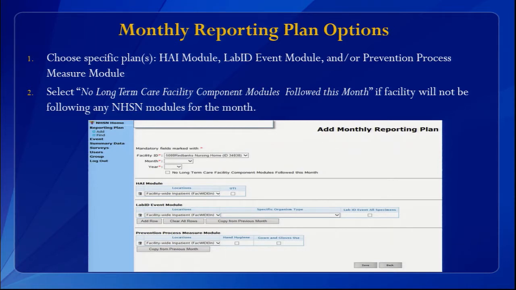Again, you can choose to monitor hand hygiene and or gown and glove use. Once you make your selection, I do want to also point out, you can see at the bottom, copy from previous month. Let's say that you selected 5 specific organisms that you're monitoring, it's really going to be inefficient for you every month to enter all 5 of those organisms.